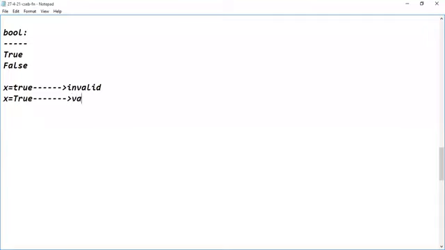So this is the valid syntax. Next, I'm taking y equal to false. You tell me, valid or invalid? Invalid, sir. Reason? F must be a capital letter as the first letter. Superb. So y equal to False. This is the valid one. Is it clear? Yes, sir.